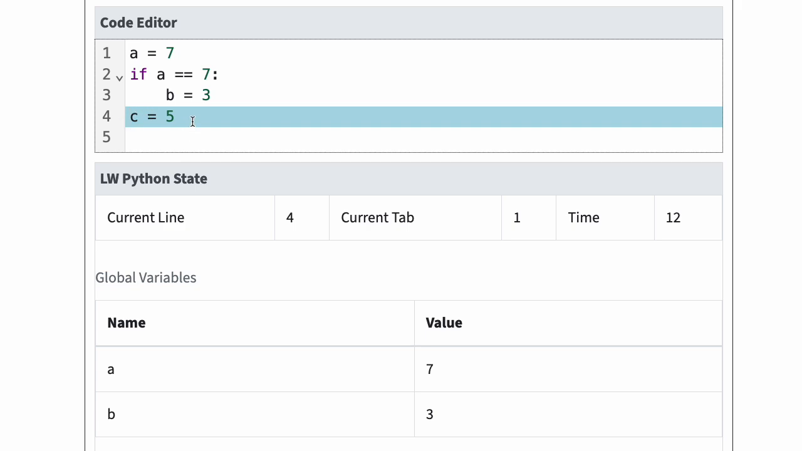There is a statement at line 4, tab 0. Since the tab number of this statement is less than the current tab, and we were inside an if body, Python is going to decrease the current tab to 0 and execute line 4.